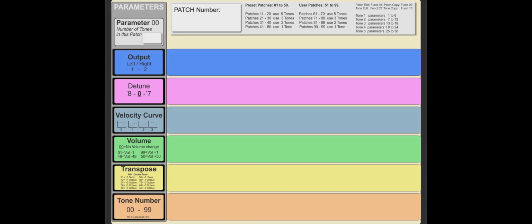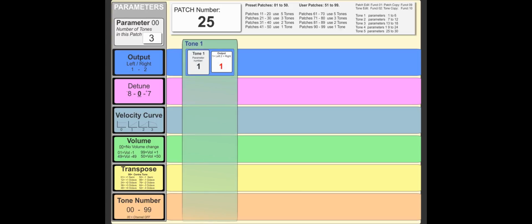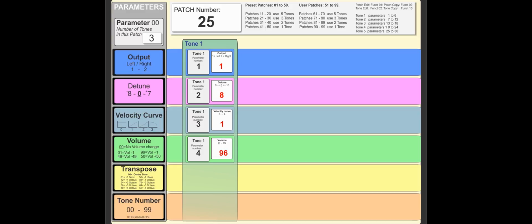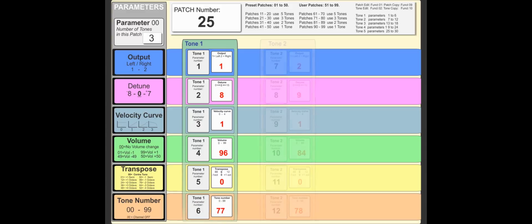Three tones, and we're going to program them to make a patch. So the first thing is in the patch programmer, we say this is going to take 3 tones. For tone number 1, we choose the output, left or right, the detune, what velocity curve we want, change the volume at all, transpose, semitones or octaves, and rather bizarrely at the bottom we choose which tone, which is 77.